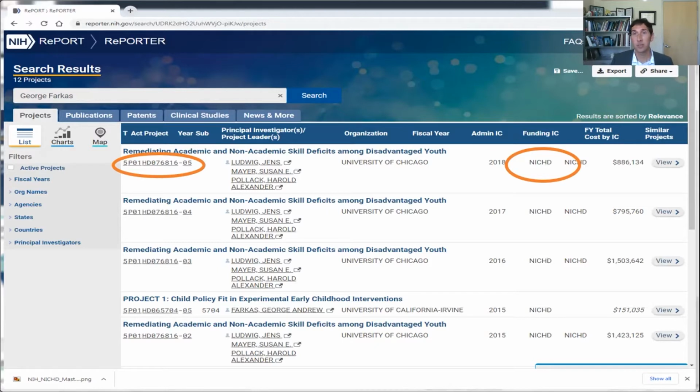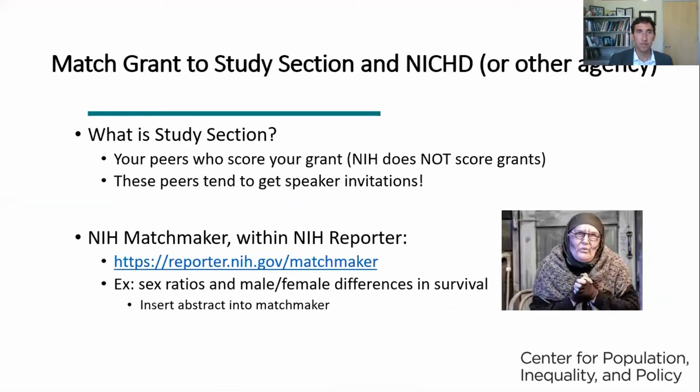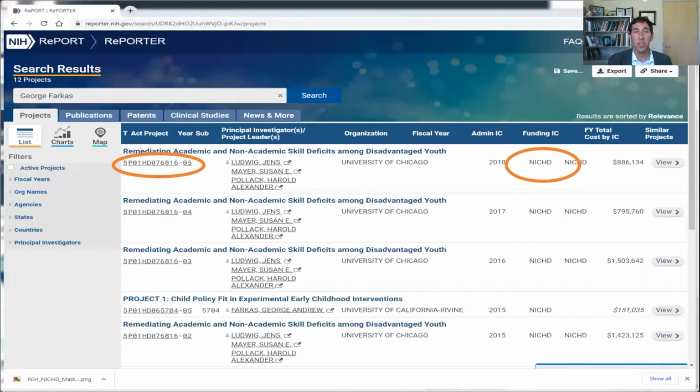On the right circle, you see the funding agency that in this case was NICHD. So you can see that his grants were funded by this agency, and you can later on determine the study section that reviewed the grant. Now, this, however, doesn't guarantee. So if you're reviewing other people's grants and you get a sense of the flavor of the grants that have been funded, I should say Reporter can be much more detailed.